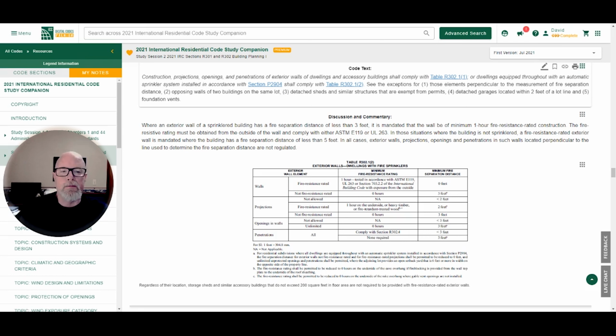Those elements perpendicular to the measurement of fire separation distance. 2. Opposing walls of 2 buildings on the same lot. 3. Detached sheds and similar structures that are exempt from permits. Or 4. Detached garages located within 2 feet of a lot line. And 5. Foundation vents.